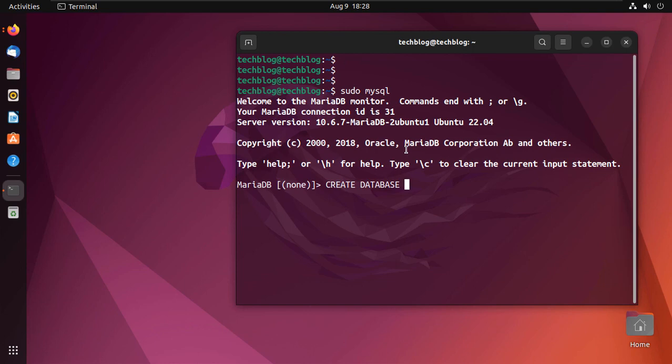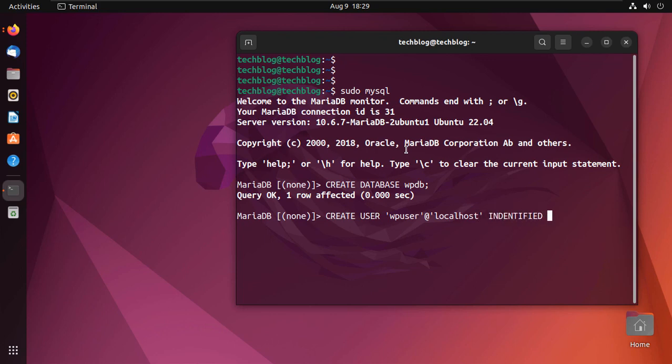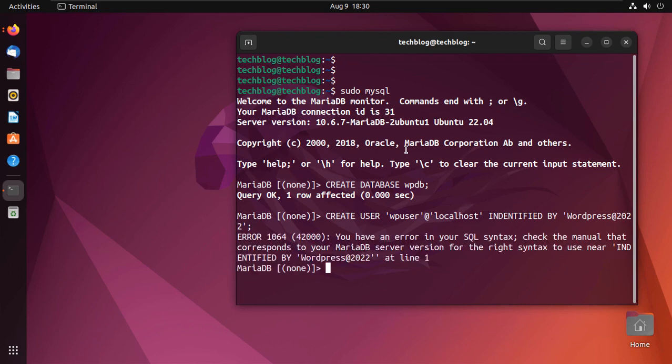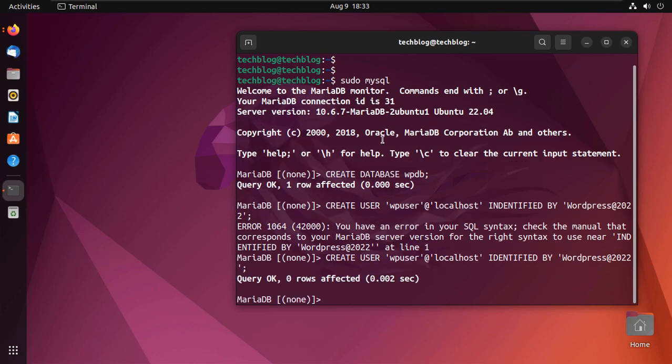First, create a database. In my case, I named it WPDB. After that, create a user for your database. Probably there is a spelling mistake. Yep. It's found and identified, so change it and go again. After creating the user, grant all privileges to the user. Do as follows.